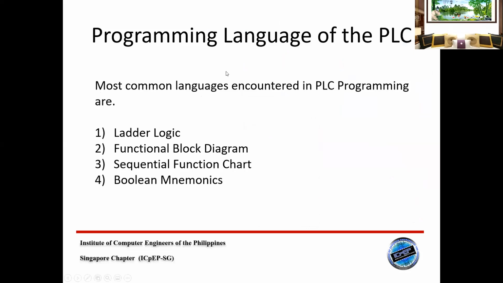So now we are on the programming language. The most common languages encountered in the PLC are the ladder logic, functional block diagram, the sequential control chart, or the Boolean and mnemonics. Mostly we are using the ladder logic. If you are at the highest programming stage already, you can use all programs. But in this representation, we will use only the ladder logic.